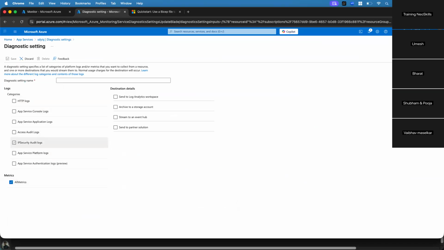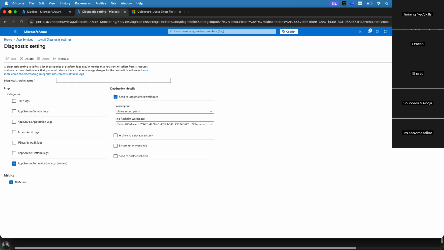If you want to specify only particular logs, I wanted to only query for app service console logs or the IP security audit logs or the platform logs or anything, authenticator logs, then you can collect those logs and specifically you need to send it to log analytic workspace. If you want log analytic workspace to query the logs for you, then you need to send it to the log analytic workspace. Once you send it to the log analytic workspace, then you can query that from the logs. Okay, simple.